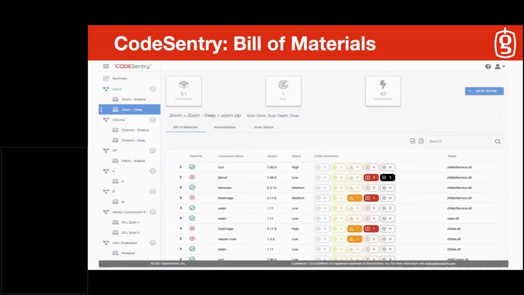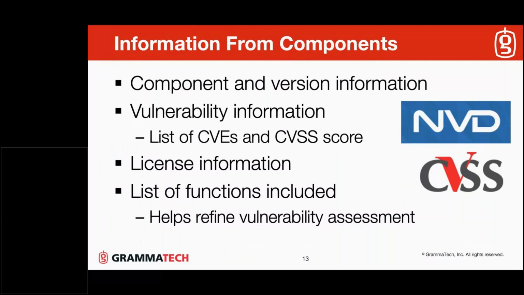So where do we get that information? Effectively, we're getting that from the National Vulnerability database. So we get a list of CVEs, and we get their CVSS scores. Ultimately, we'll be able to get information about the licenses and the list of functions that are included in the application.